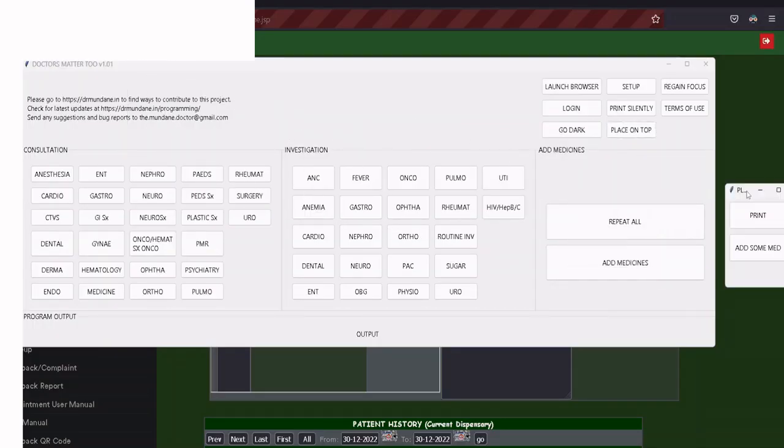Now this is just 2 buttons. One is the print button and the other is the Add Some Medicine button. I've already explained to you what the function of the Add Some Medicine button is, right? Next is the print button. So let me show you what it does.